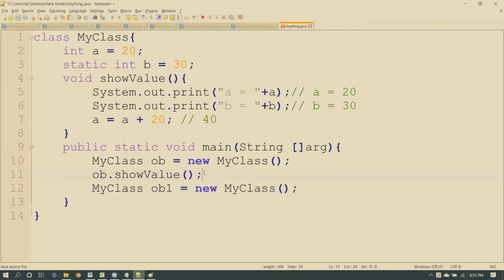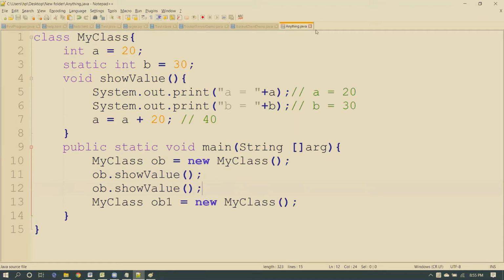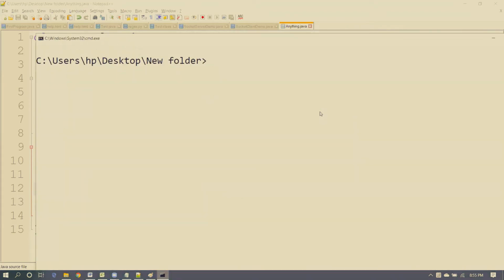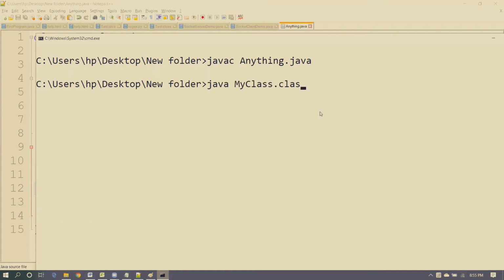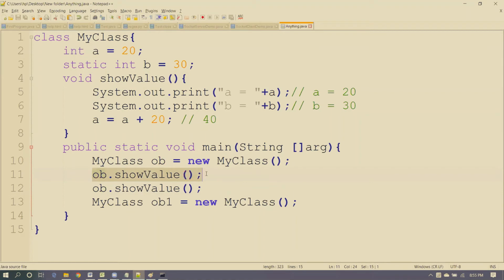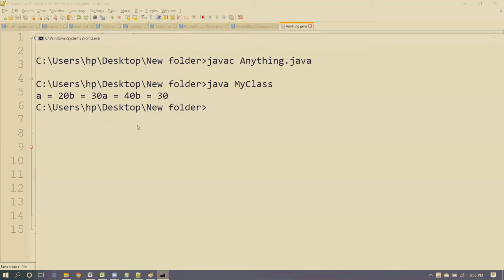Now if you want to see this, just copy, paste and execute it. Open containing folder on desktop, javac anything.java. Fine, then run with my class. Just look here. A is equal 20, B is equal 30 the first time. And after that, if I call it, then A is equal 40 and B is equal 30, because we are not making changes to B. I hope this is clear.